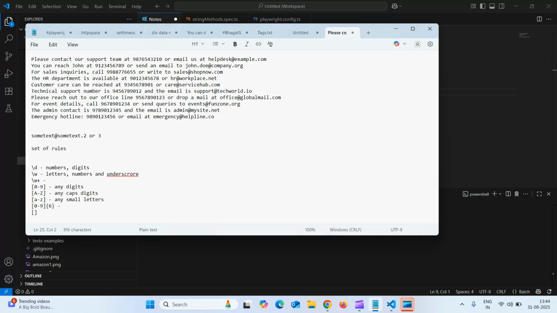like 0 to 9, within square brackets, I will say 4, and again I'll put square brackets and I will say A to Z, and I want 2. Okay, so if I define a pattern like this, it will give me any four numbers and any two capital letters, like 1234 AB. So it will give me this text in this document or any document.